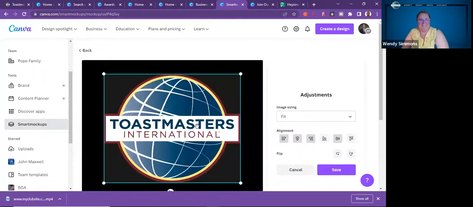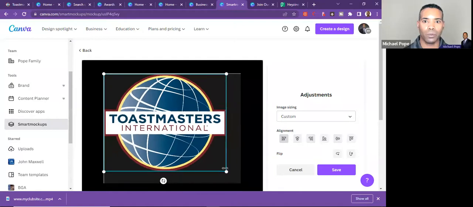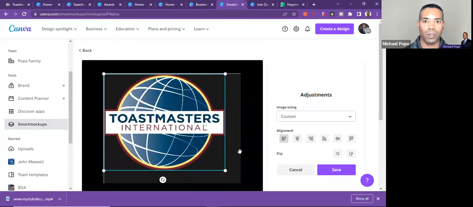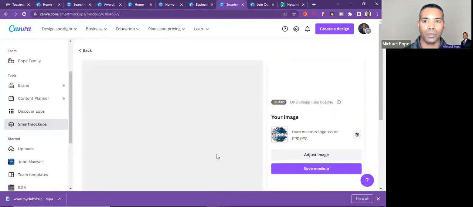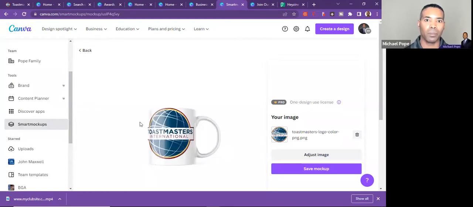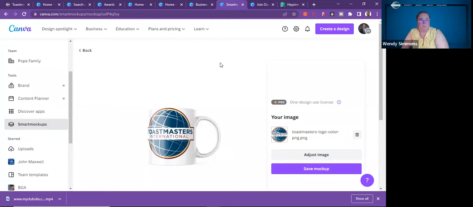If I needed to adjust it, I can always do that to make it a little bit smaller, maybe save it. So you can play around with the size and all that. A lot of creativity options. Yeah, for sure.